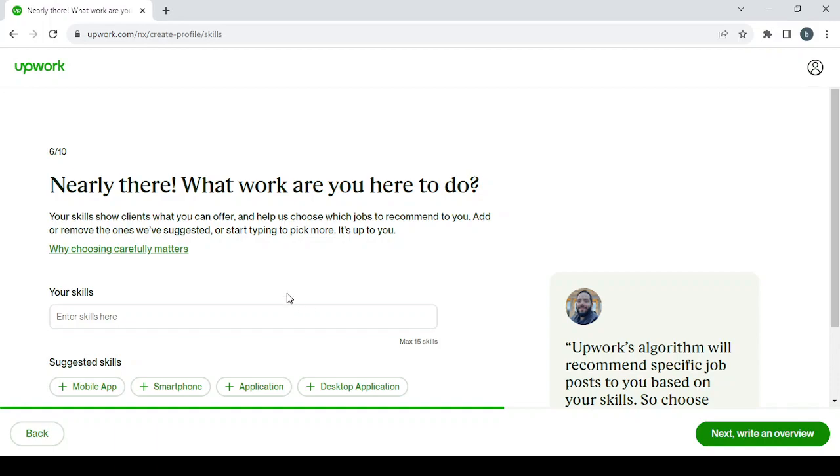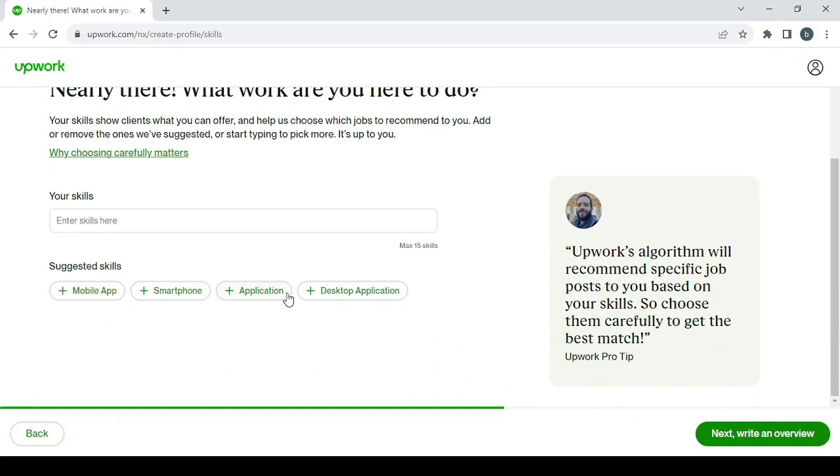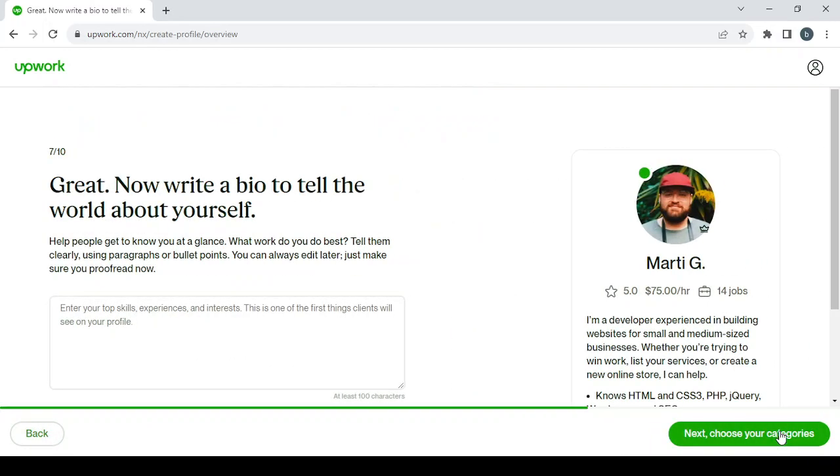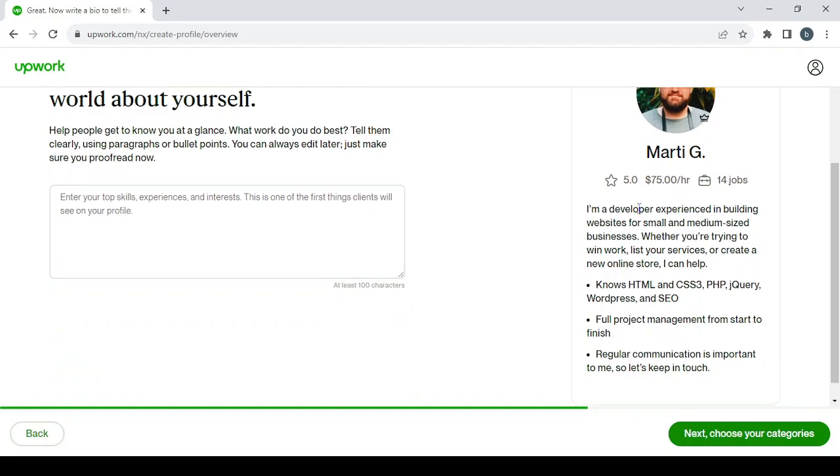So they've already suggested some skills for us, like mobile app, smartphone application, desktop application, and as you can see, the maximum is 15 skills, so there is still enough room for a lot of skills in here. And after you're done with the skills, click next to write an overview. So here you write a bio to tell the world all about yourself, and this is an example of a bio, a small text and some bullet points.